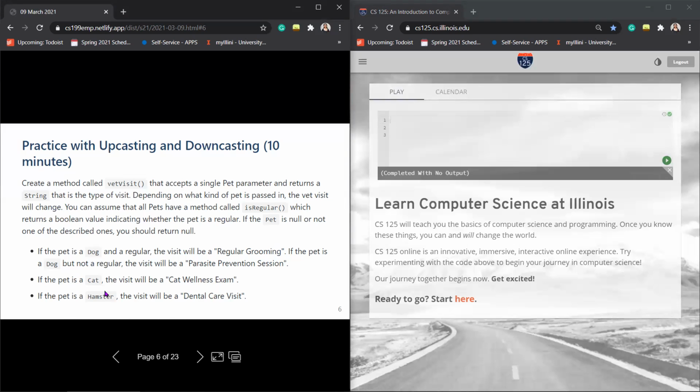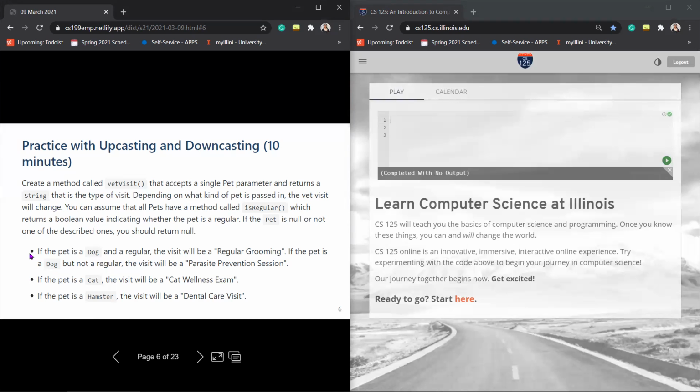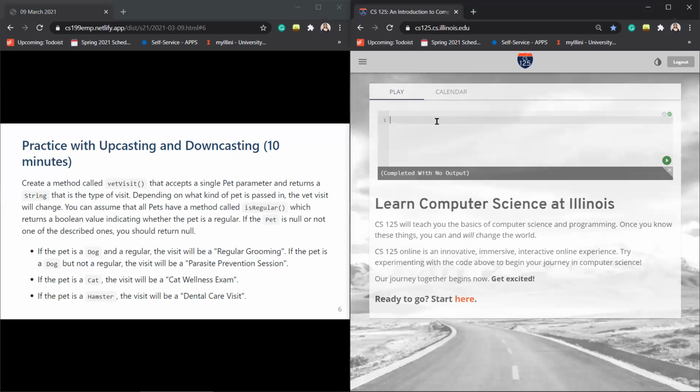So make sure that you are downcasting it correctly, or I guess you don't need to downcast anything here. Make sure that you're using instanceof correctly to check if you have the right instance of pet, and then return based off of the instance. Yeah, so pretty similar to your homework problem actually.